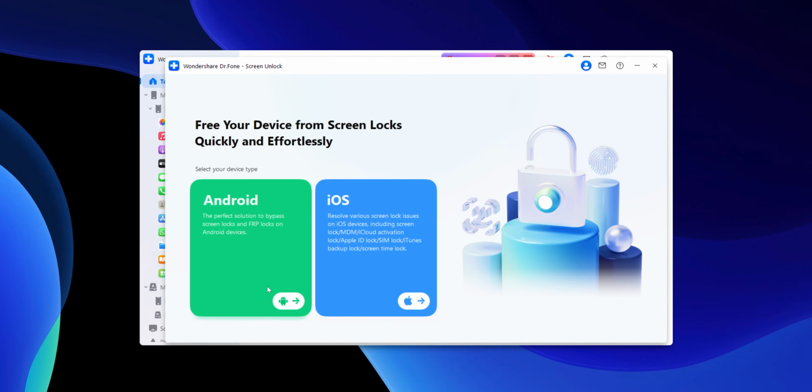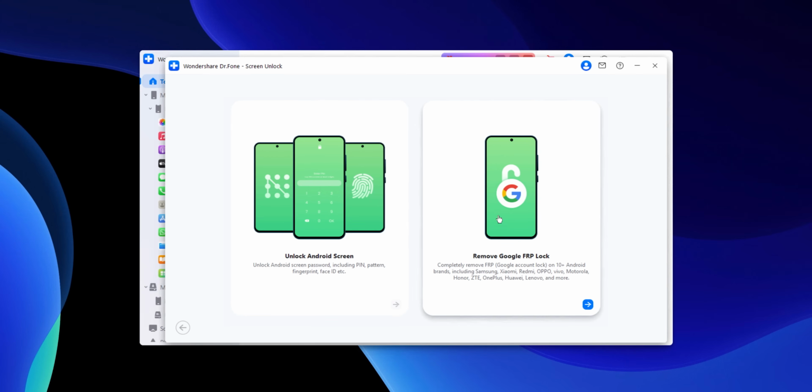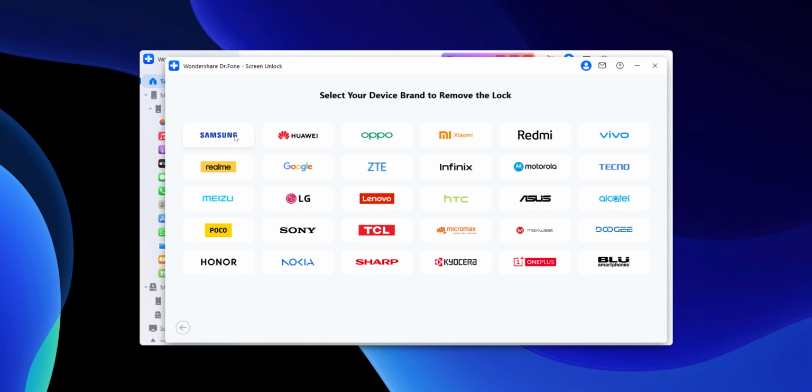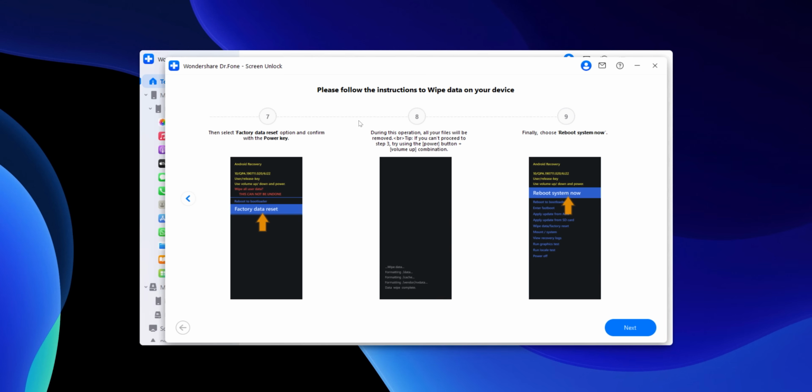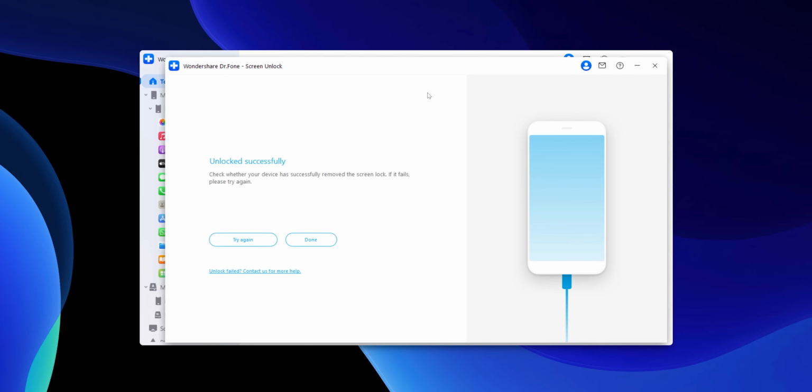Now just connect your phone to your computer using a Type-C cable or any other cable that is supported. And now you will see Dr. Phone will give you step-by-step guides on how to start the password recovery process. So just select the phone model, follow the instructions, and Dr. Phone handles the rest. And as you can see, finally recovered the password.